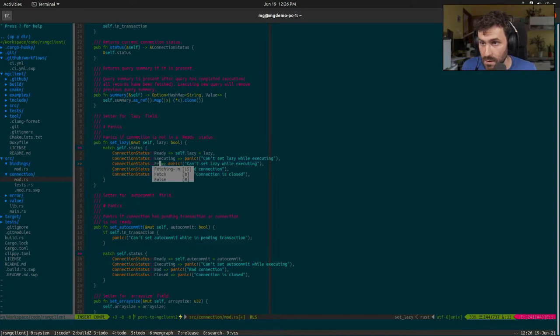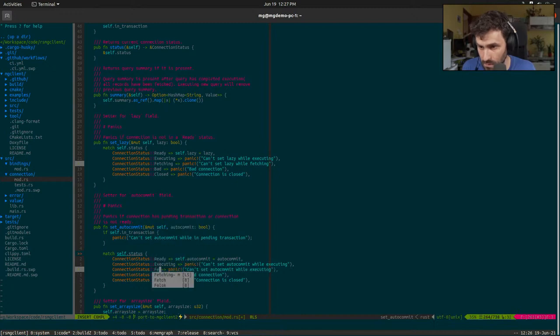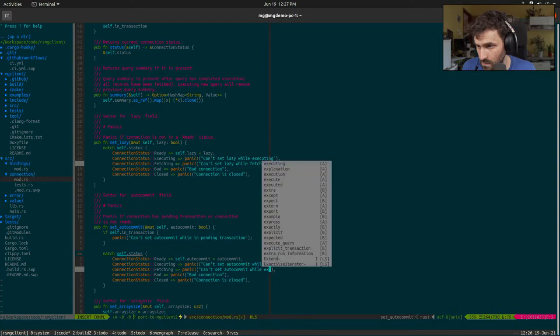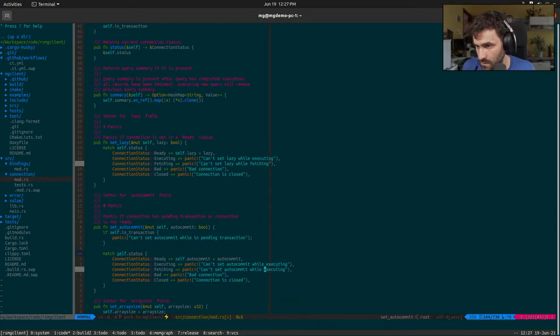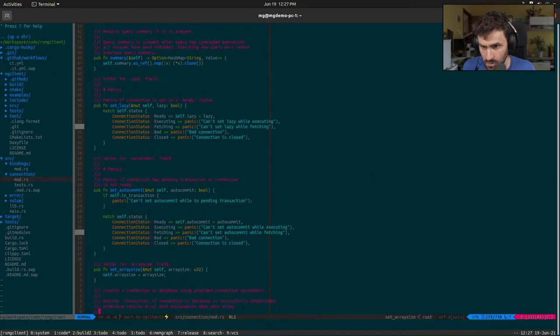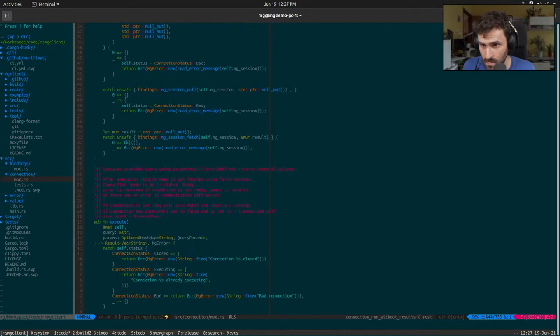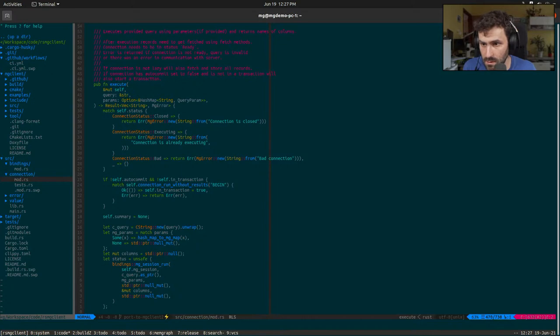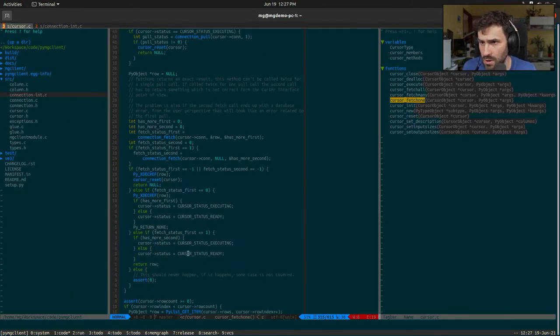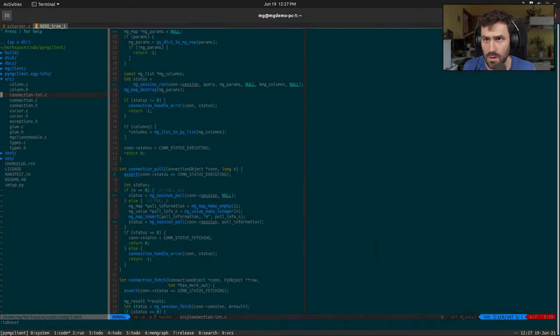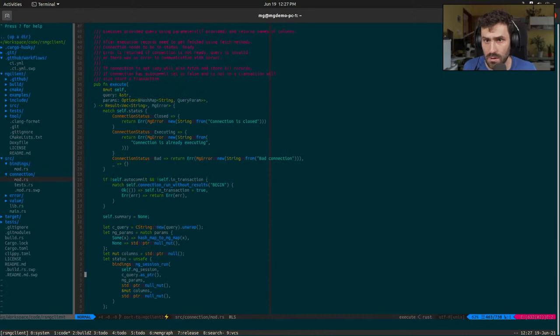Okay, if status is fetching, can't set lazy while executing. Let's do that. Fetching, okay, we have that. Okay, execute. So in the Python code we actually changed pull to just do pull. So if we go here, pull is just doing pull and then setting the status to fetching stuff. Okay, so I will do here the same.